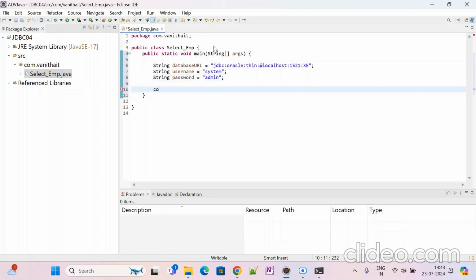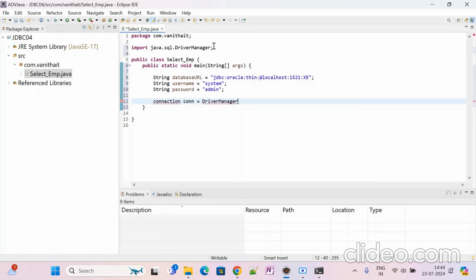Now how to establish the connection? Connection con is equal to, see here we are getting the red color line. Connection is showing an error, so it is not imported. It's an interface, so you have to press control shift plus O for organizing the imports. Try to practice this in Eclipse. And here I'm writing DriverManager control space dot getConnection.